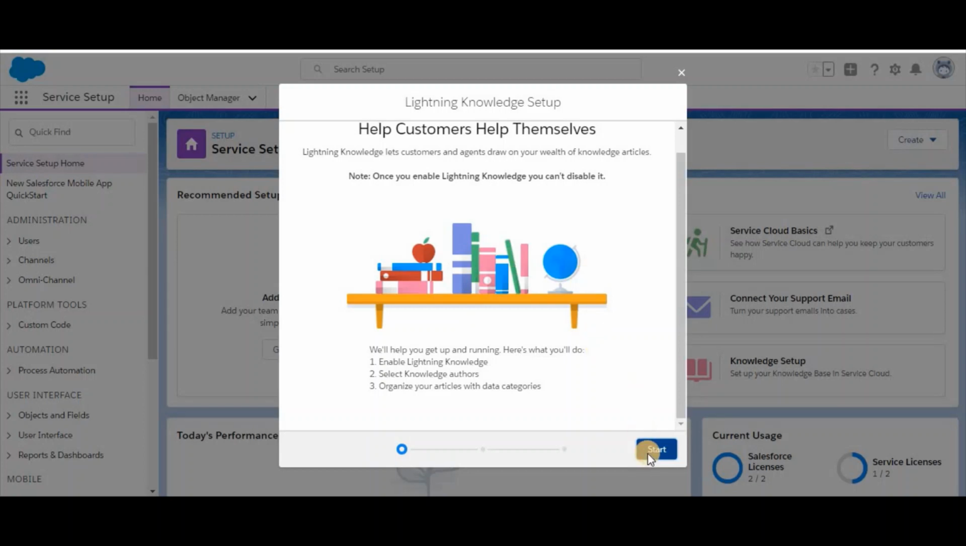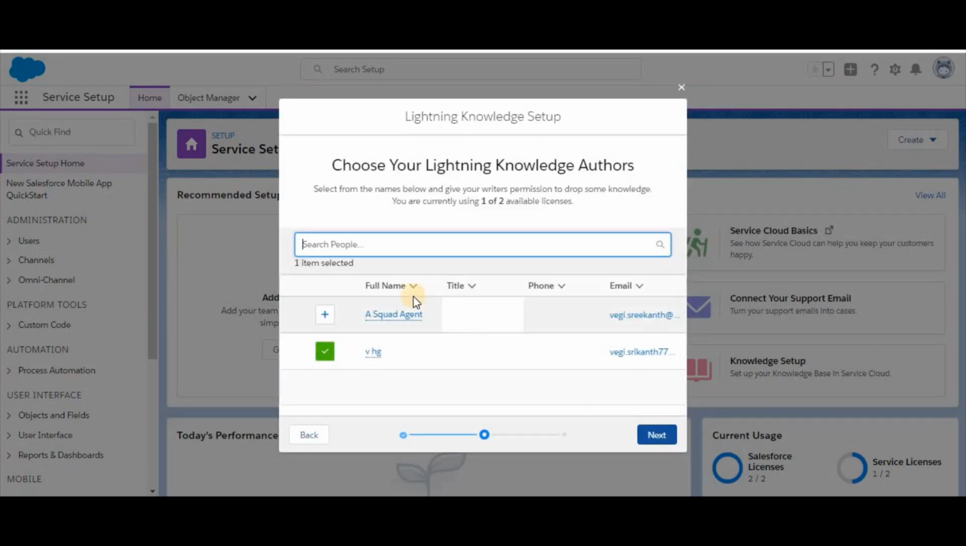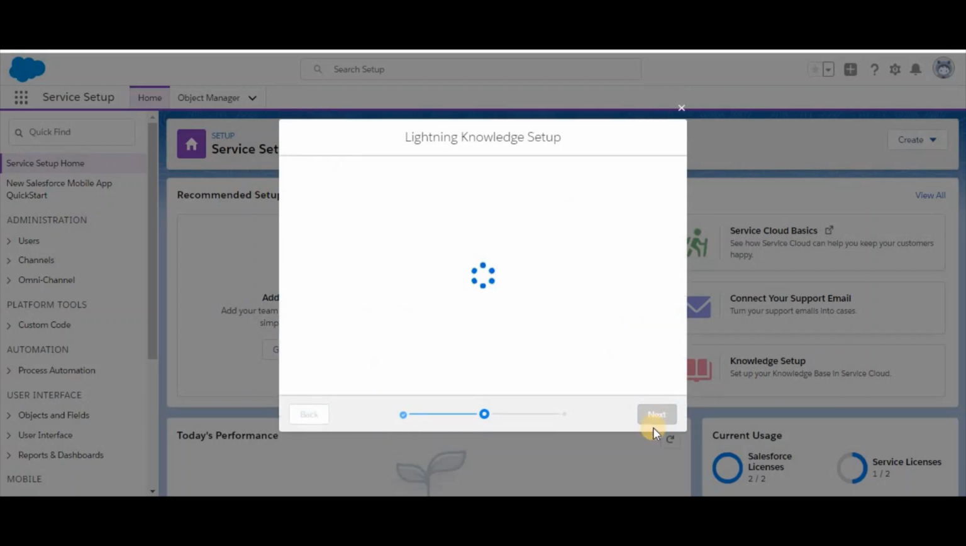So first click on start, and here you need to give the names of who needs to have access to this knowledge base. You can click on this place so that the person can create knowledge base articles or knowledge base documents. By default it has selected my name, who is sysadmin. My system admin access has permission to create articles or information in knowledge base. Okay, now click on next.